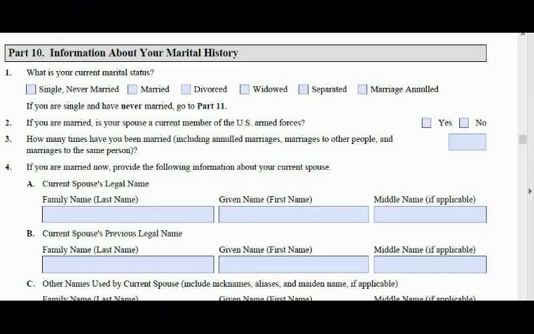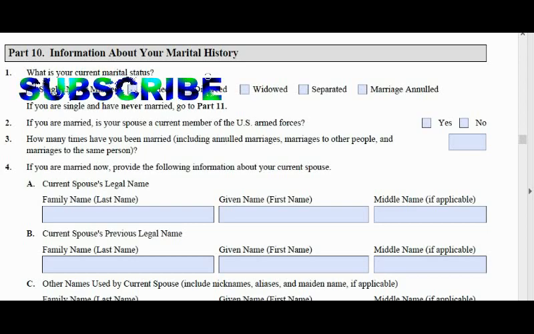Okay guys, we're gonna continue our tutorial about how to fill up form N-400 application for naturalization. So last week we left off at part 9, and this week we're gonna start with part 10. And part 10 is information about your marital history.